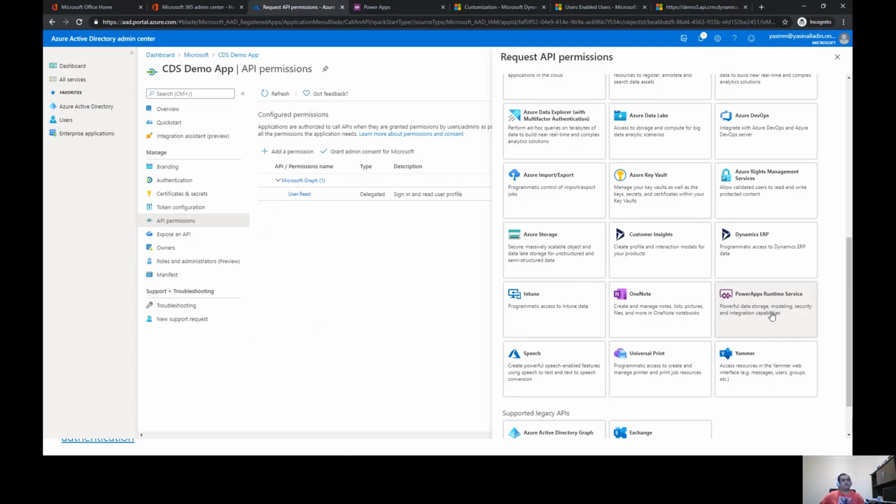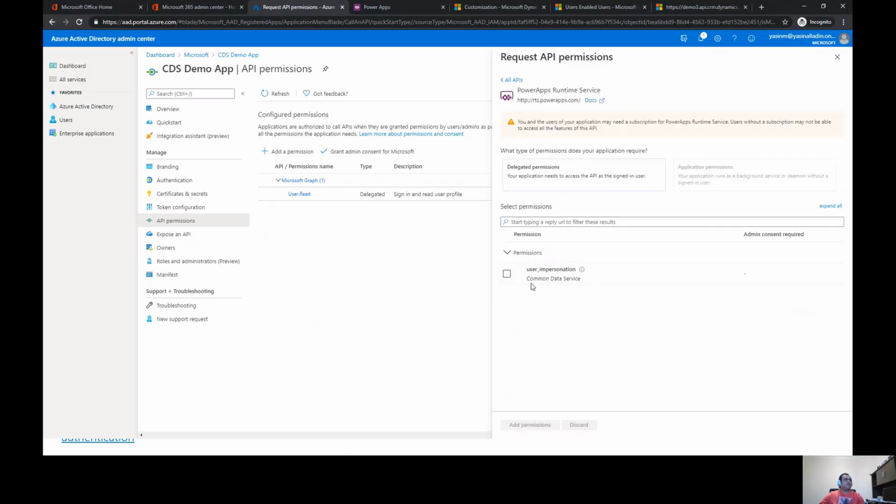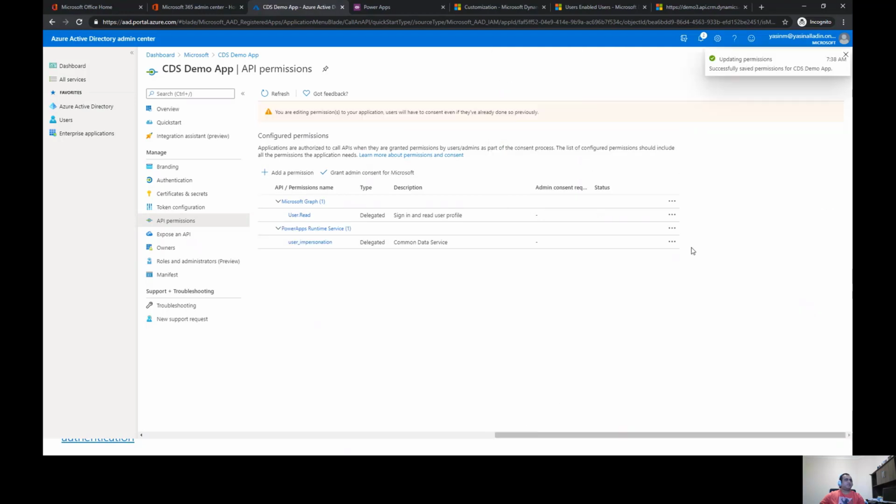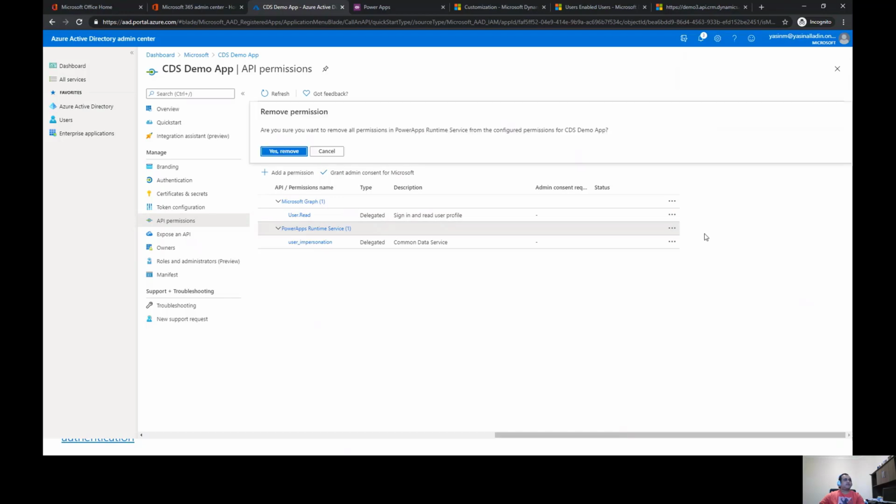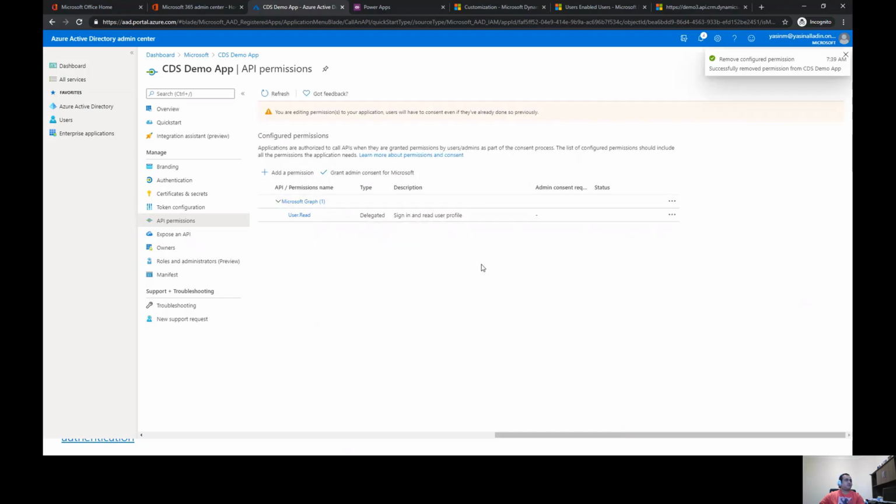So if I try to select this as an example, and I click delegated permissions, and I say add permissions, it would add it. But then when I try to grant consent to this, it would give me an error saying that your organization does not have a subscription or service principal for the following APIs. And this is because my tenant is set up to use a Dynamics 365 subscription and not a Power Apps subscription.